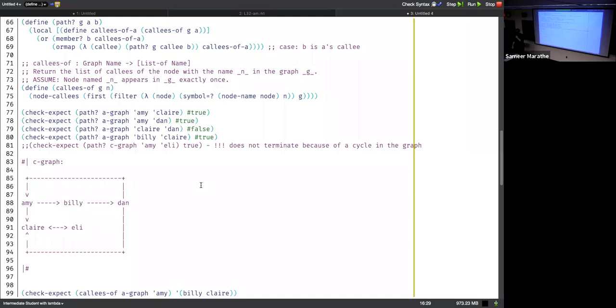Josh? So if you're changing the order of Dan's callees from Amy, Claire, that would resolve the issue for this particular graph, right? So we don't want a function that depends on a specific order, or you don't want to be kind of running around and fixing or accommodating the graphs, right? The order in which the callees are listed shouldn't really matter.